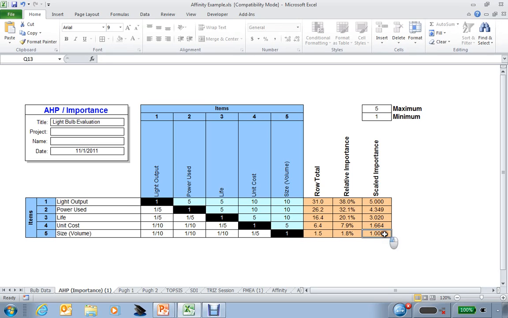So what we've determined is that as we evaluate the technologies, we will consider light output to be the most important, followed by power used. Next will be the life. Next will be the unit cost, and then finally, of the lowest importance, will be the actual size or the volume of this particular device. So we've established our scaled importance for our key criteria for this evaluation.